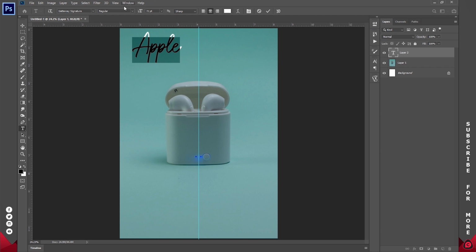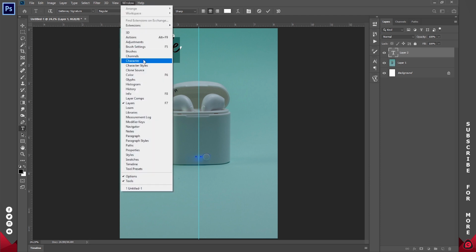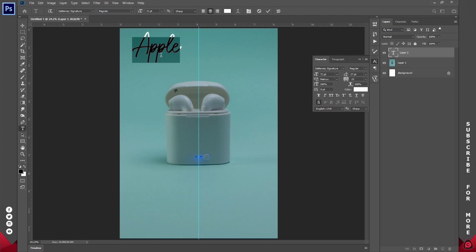Now if I go into character, so click on window, go to character options. I'll also make it a bit thicker, so I'll click on this bold T right here, so that's going to make it a bit thicker like so, and I think this is looking okay.